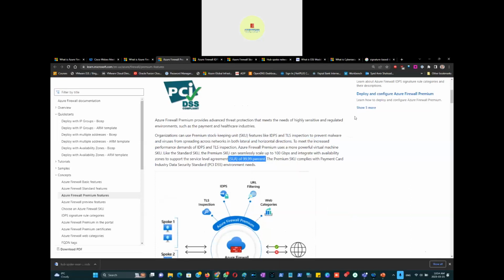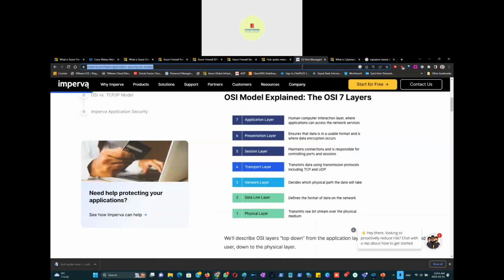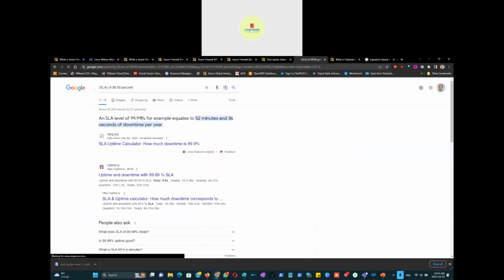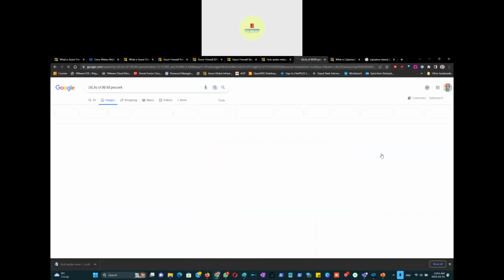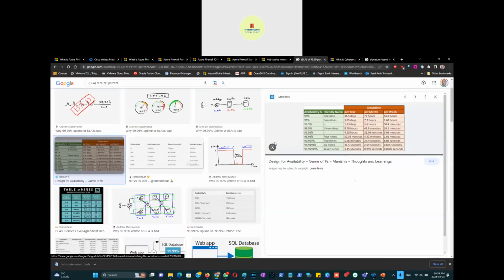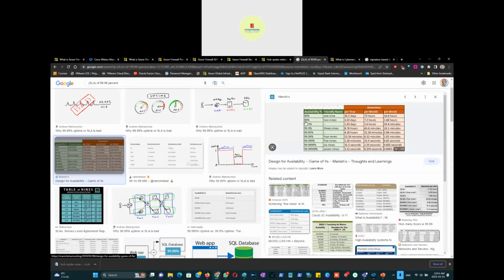And we know that when we go for SLAs and we check the SLAs, so the SLA is 99.99%, which is four nines, and four nines means 52 minutes downtime per year, or 4 minutes downtime per month, and 1 minute downtime in a week.